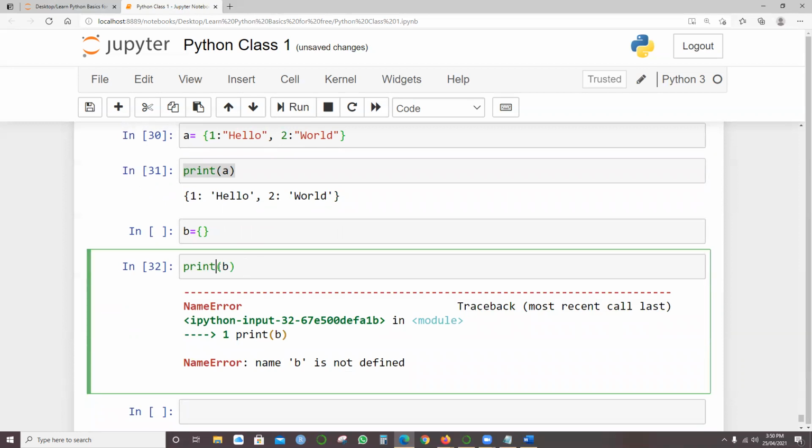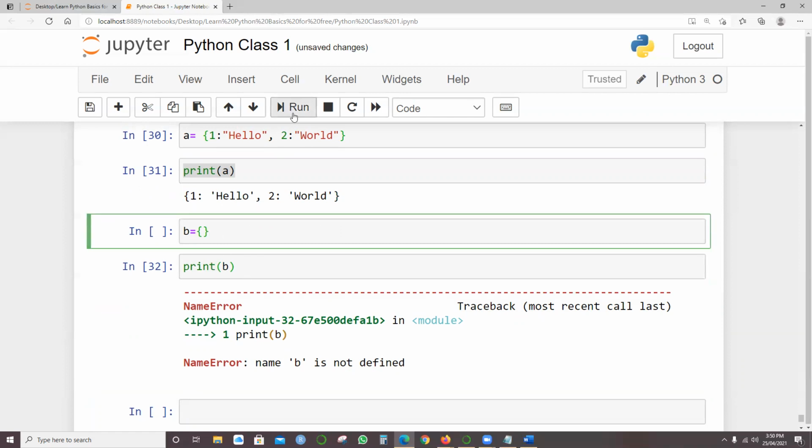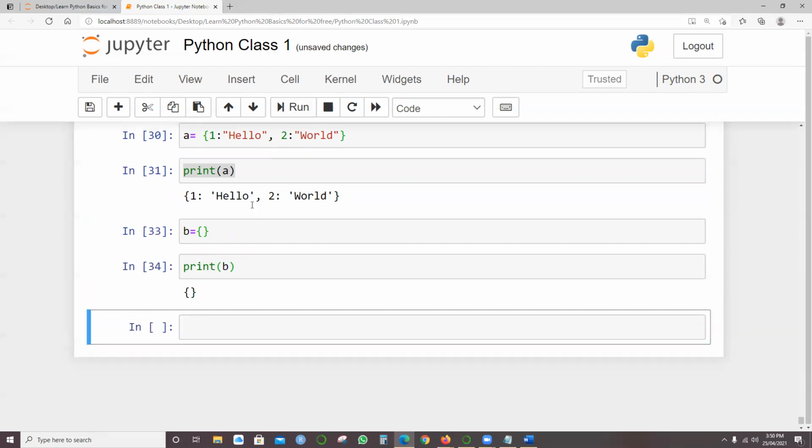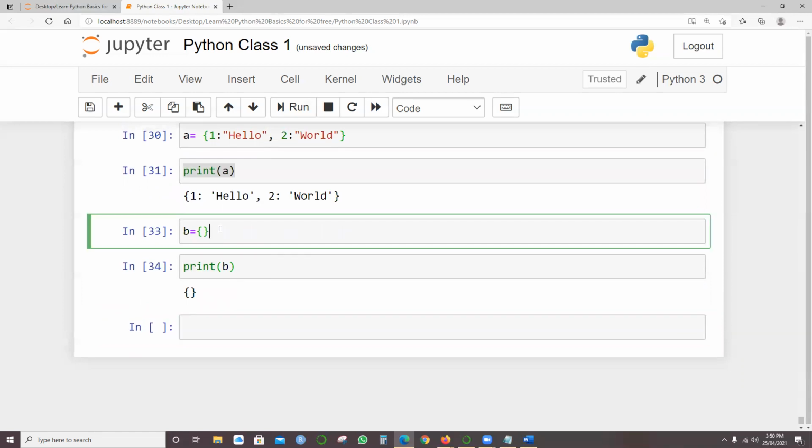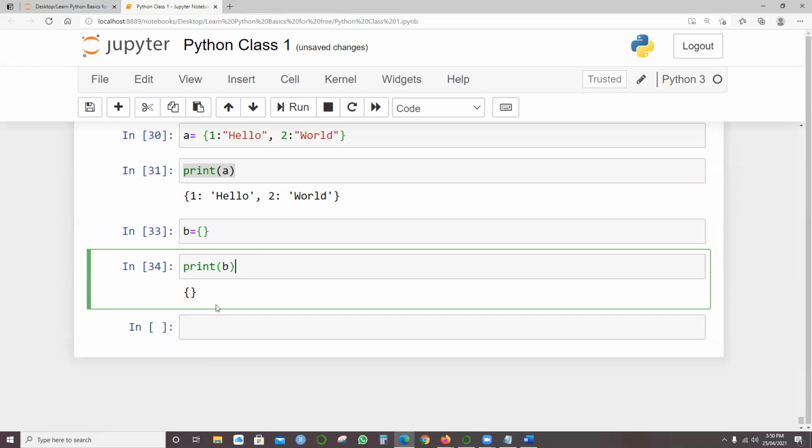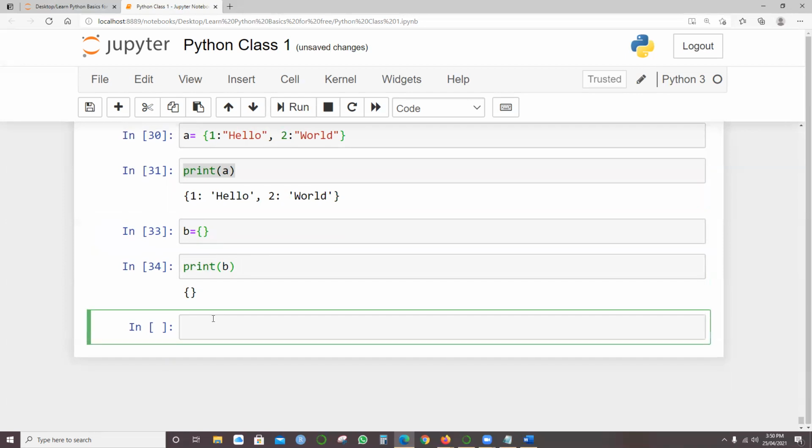Let me... You didn't run the above cell. Yeah, I didn't run this cell. That might be the problem. So b is totally empty. When I say print b, I'm not assigning any values to it. It's again the same case with dictionaries as well.